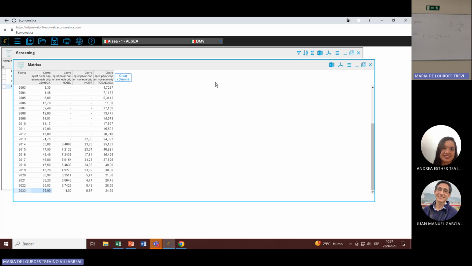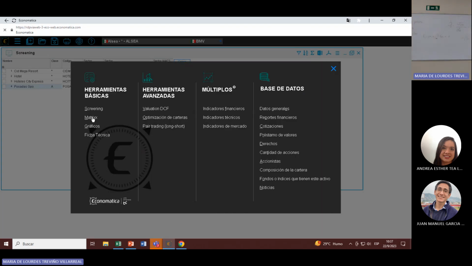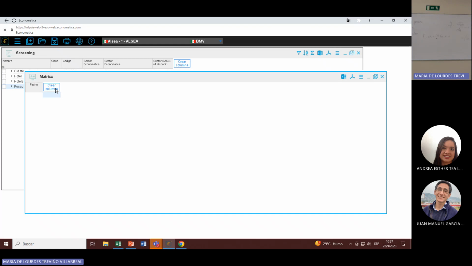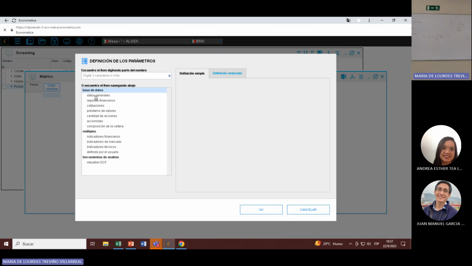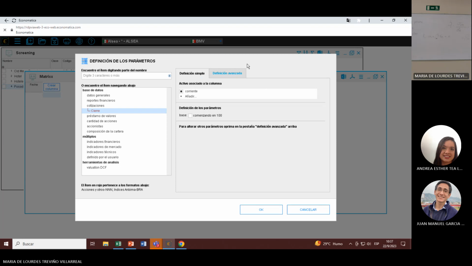Did everyone manage? No? Repeat. Yes, we need to start from scratch. So let's choose a matrix window, create column. Let's choose quotes, cotizaciones. And you can leave the middle column as it is. Just make sure you double click on closing price. So you should see that the parameter you chose has been selected and highlighted on the left, okay?